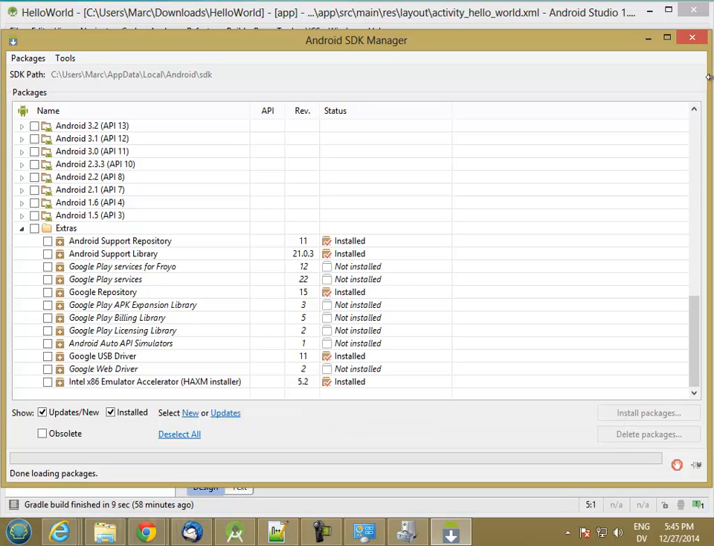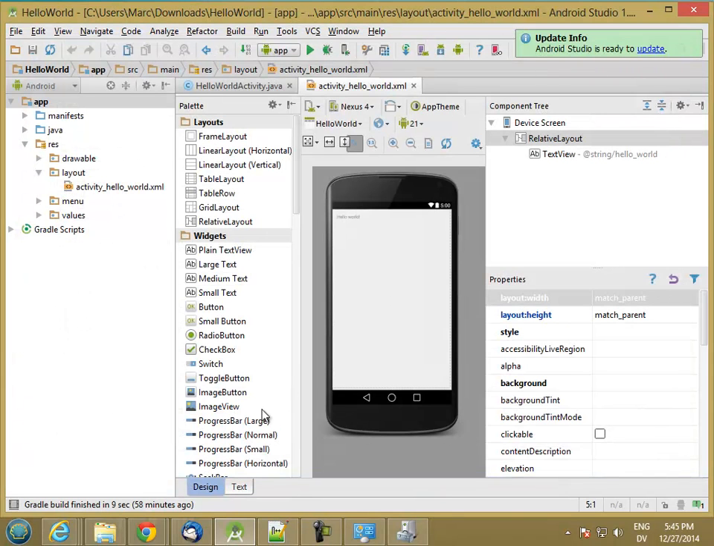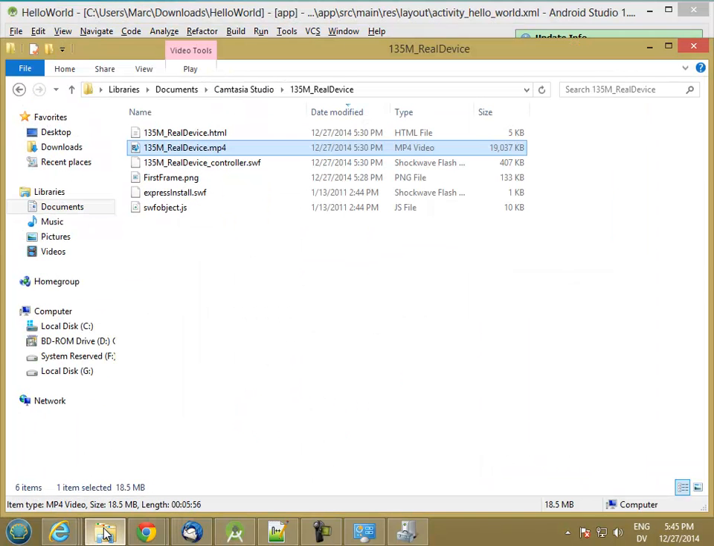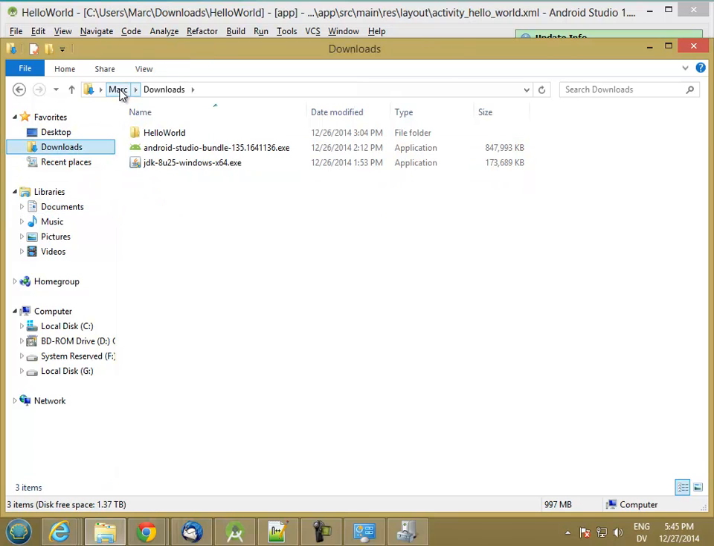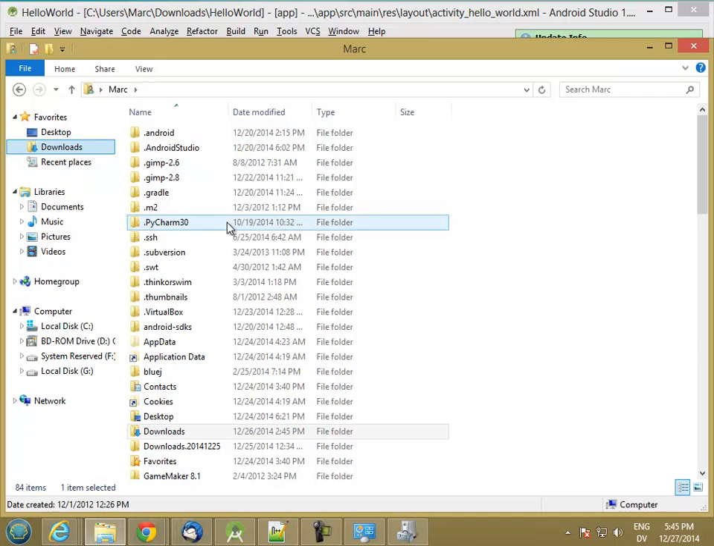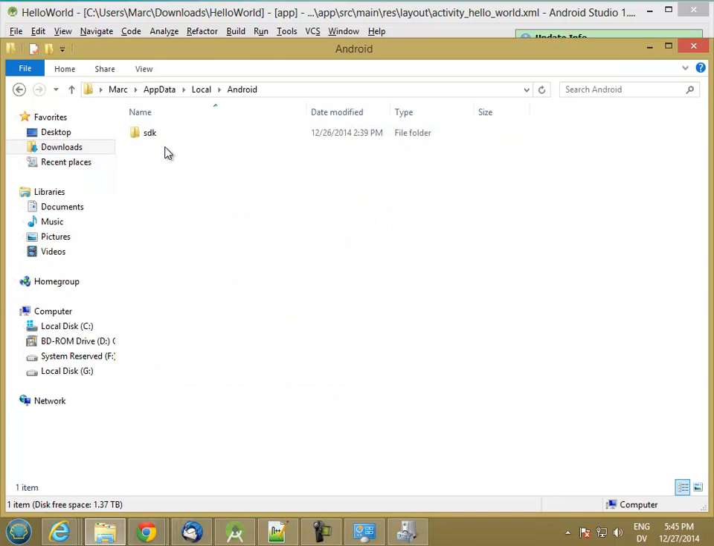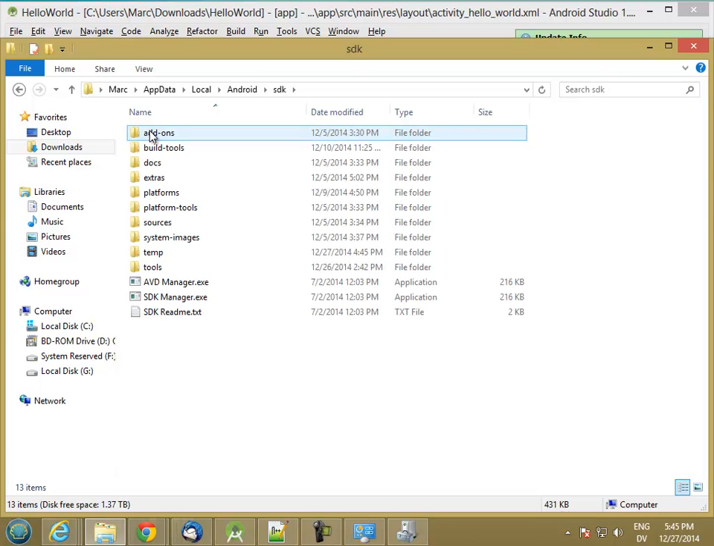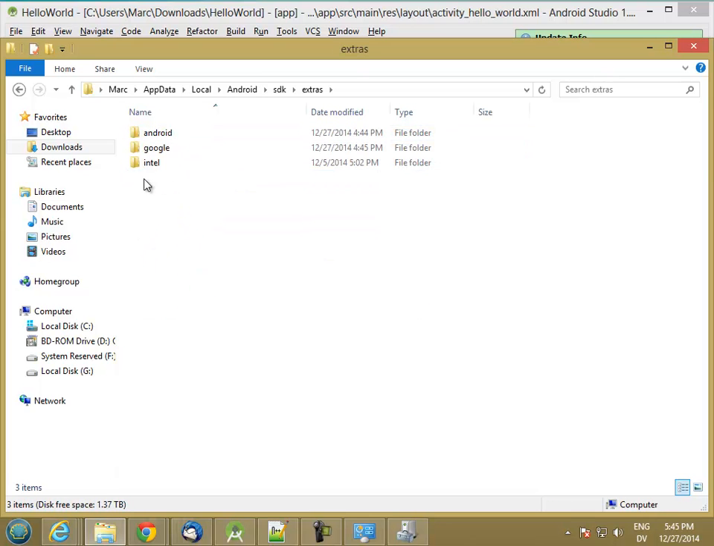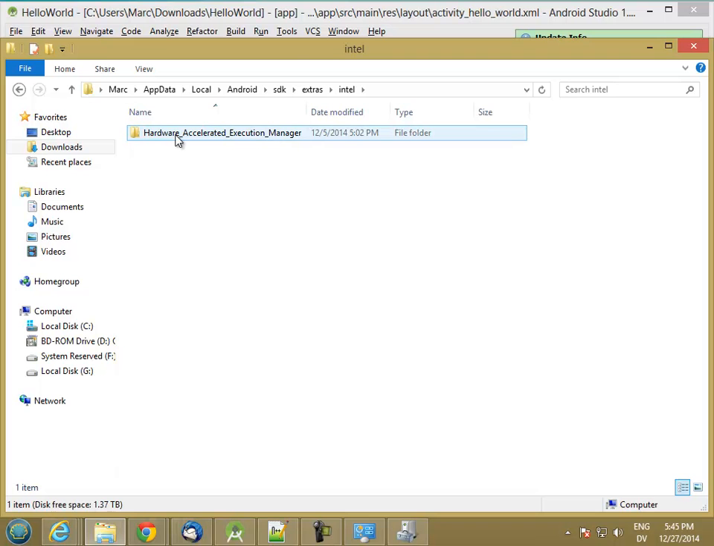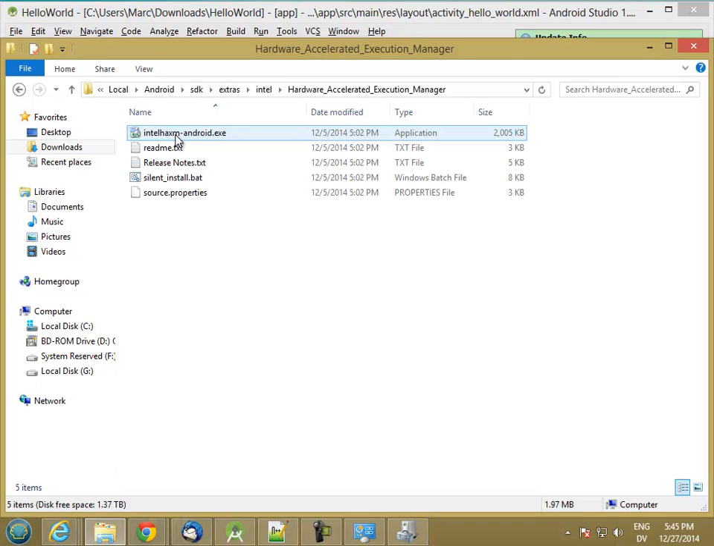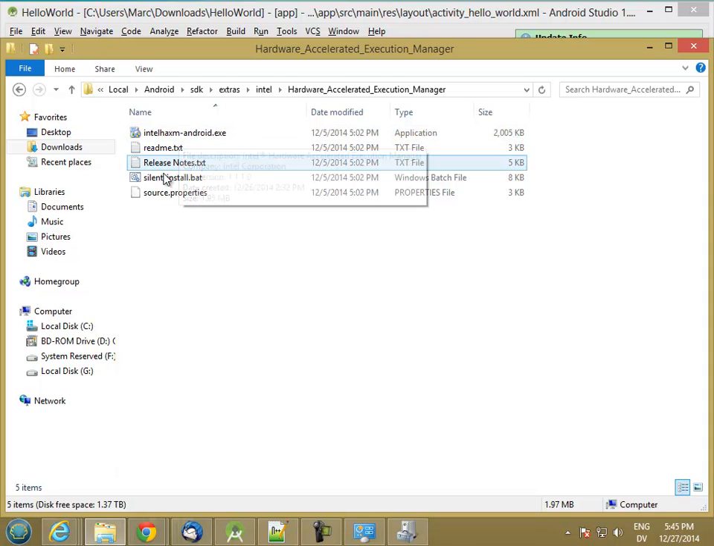So in order to run it, what I'm going to do is get out of the SDK manager, and I'm going to navigate to where I have my SDK installed, which is Mark, App Data, Local, Android, SDK. And then under Extras, Intel Hardware Accelerated Execution Manager. Here's the actual HAXM installer right here.